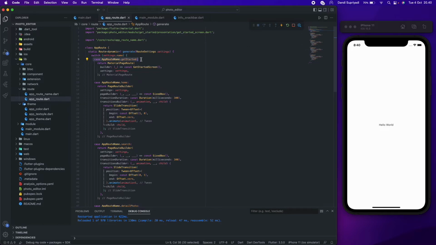For example, we use material page route so the screen just has a simple fade transition. And we use page route builder so we can customize our screen transition. Like this home screen, we will have a slide transition from right to left.